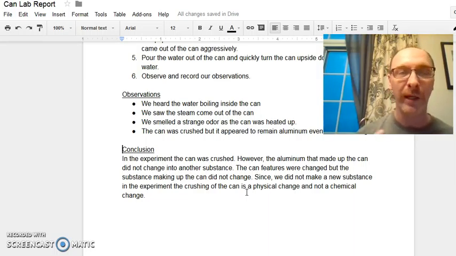For example, you break a window. You're breaking the glass, you're changing the physical appearance of the glass, but it's still glass. Same thing here. We're changing the physical features of the can, but it's still aluminum. We're not making anything new. So it's not a chemical change, but a physical change.